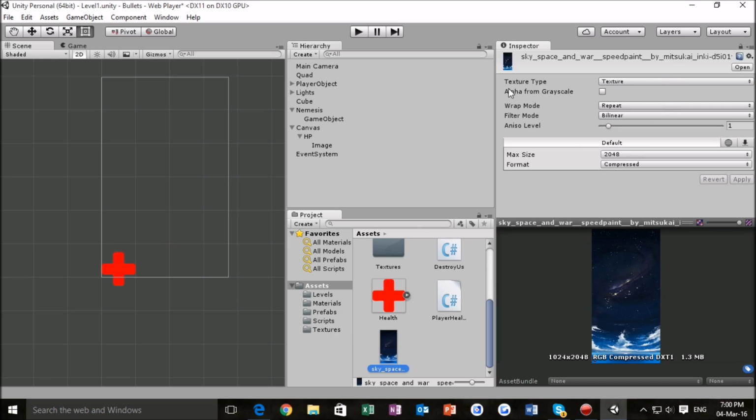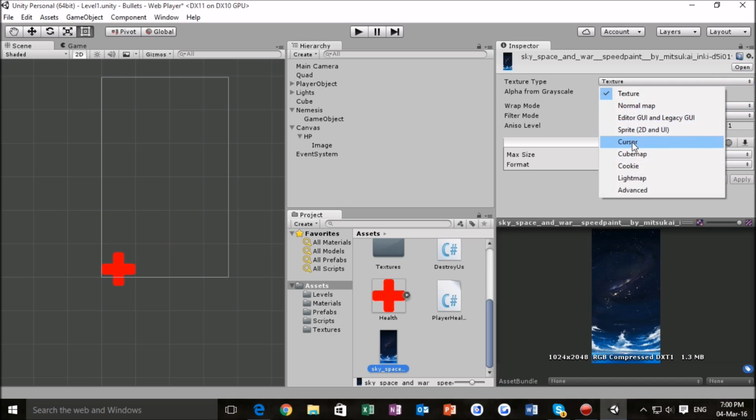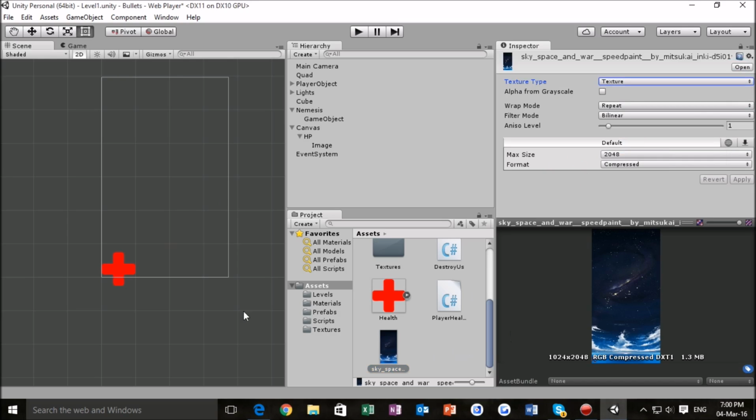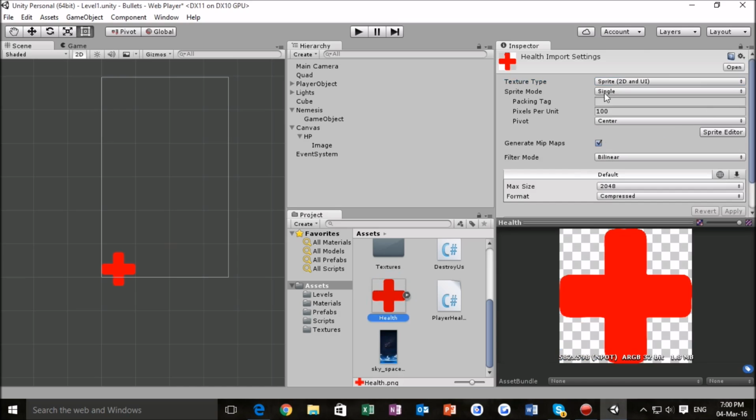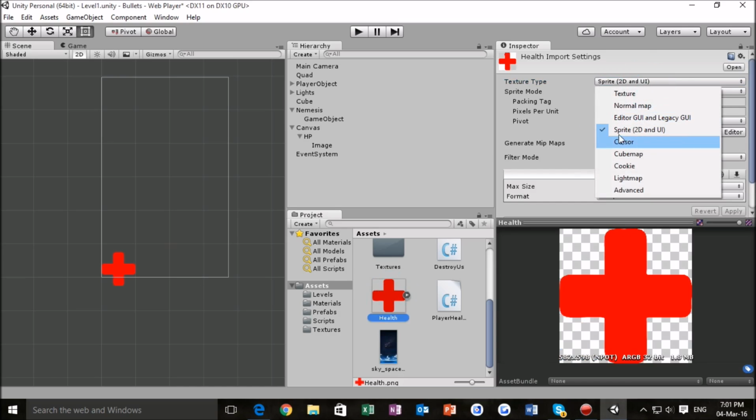So what we want to do is go to texture type, and change it from texture to sprite 2D UI. Do not do that with your background, because I'm not sure what's going to happen and that might be bad. But if you do, just press Ctrl Z or something and you should be fine. With this image, just find an image wherever you can and change that to sprite 2D UI.